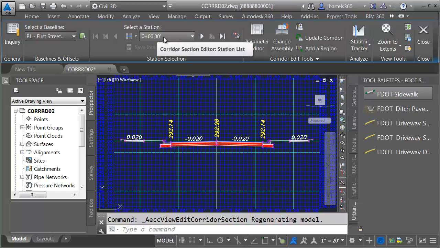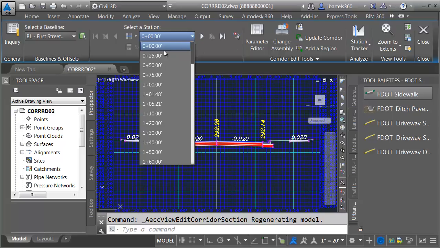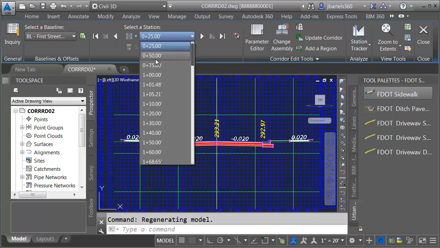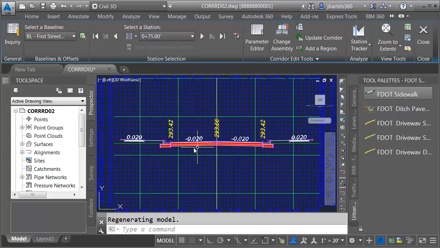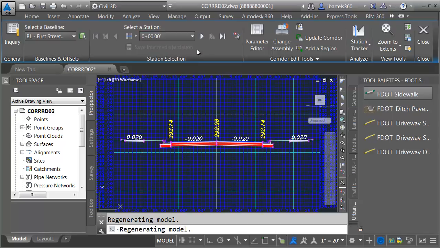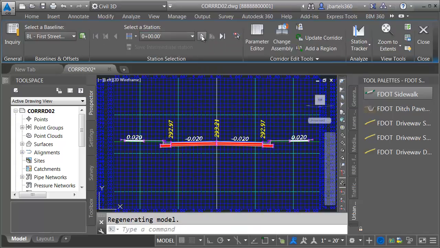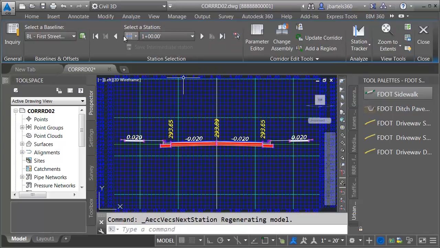We can see that we're at station 0 right here. If I open this menu in the middle, I can jump to every assembly insertion along this corridor model. All right, so we are actually seeing the real corridor right here. Let me take this back to the beginning. So I can use my button right here to step through this. Okay, forward and backward.